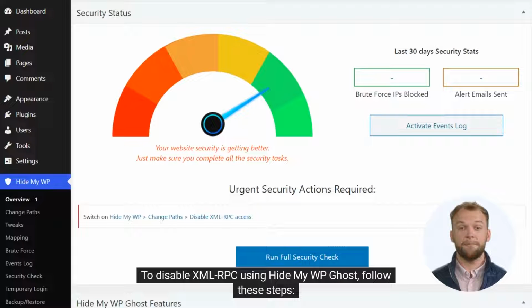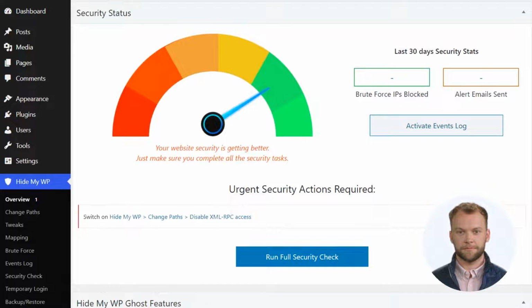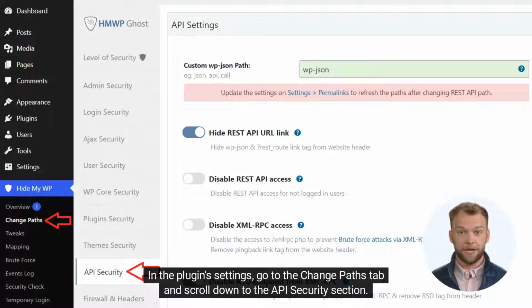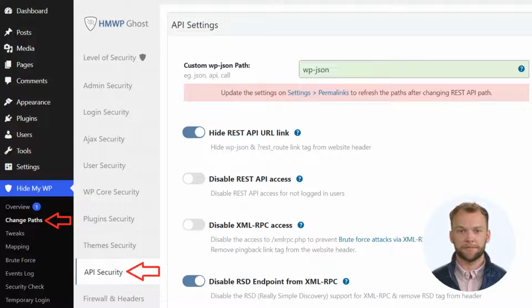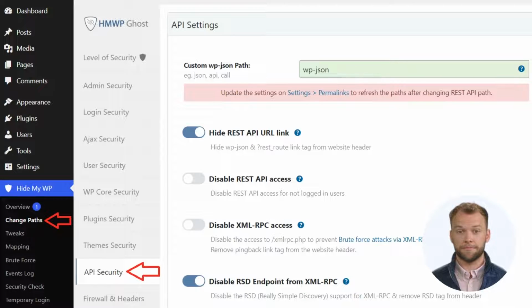To disable XML RPC using Hide My WP Ghost, follow these steps. Go to the Plugin Settings page, which can be found by going to Hide My WP in your WordPress admin dashboard. In the Plugin Settings, go to the Change Paths tab and scroll down to the API Security section. In the API Security section, you will see an option to disable XML RPC.